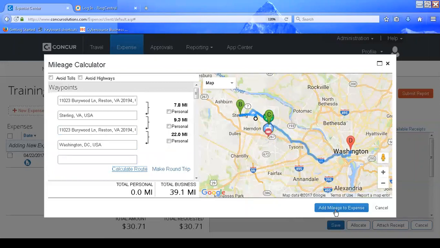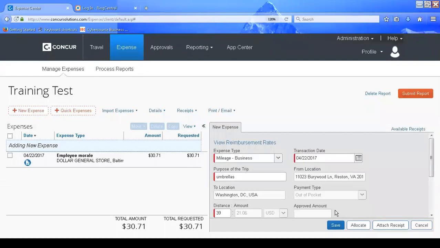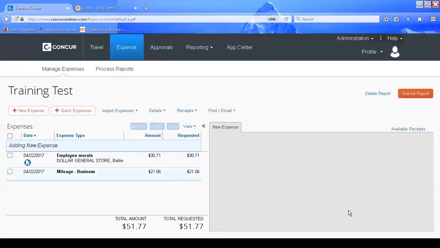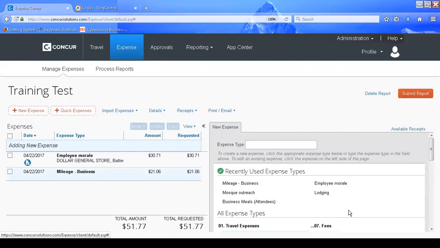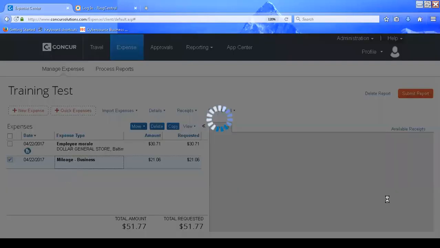And add mileage to expense. And then save. So here, the mileage is automatically saved in there. You don't have to go to Google Maps or do a print screen or anything like that. Everything is right there.